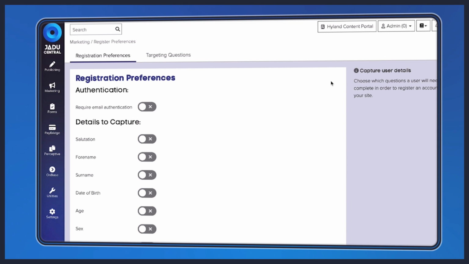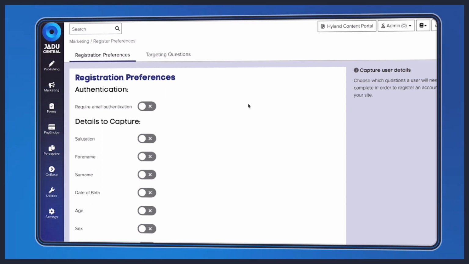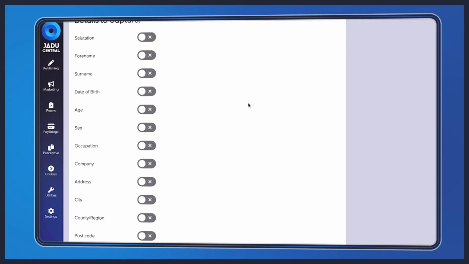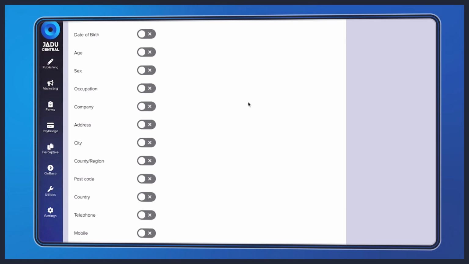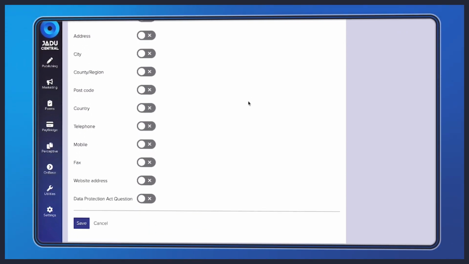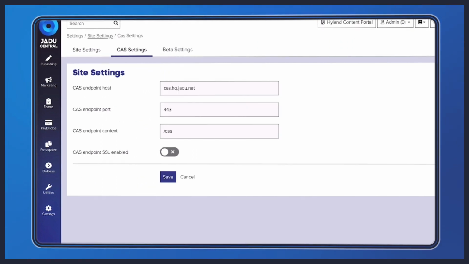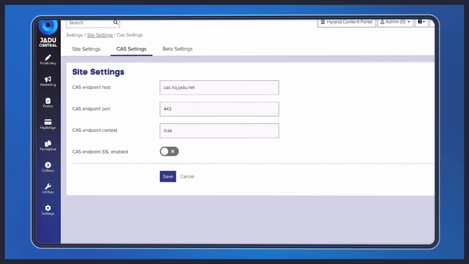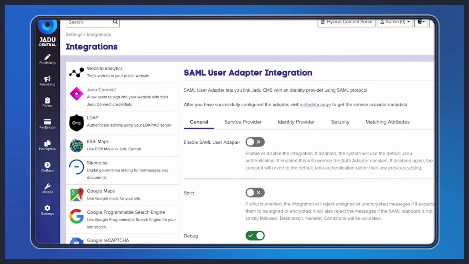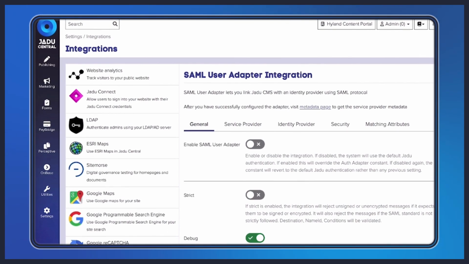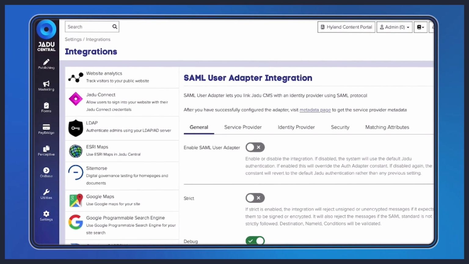In the Control Center, if you're using the Jadu front-end registration, you can choose the information you wish to capture from the user. If you're using CAS, you can apply your CAS settings. If you're using a SAML authentication, you can configure your settings through the Control Center.